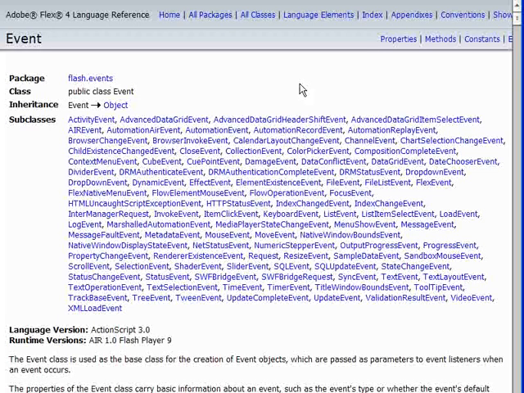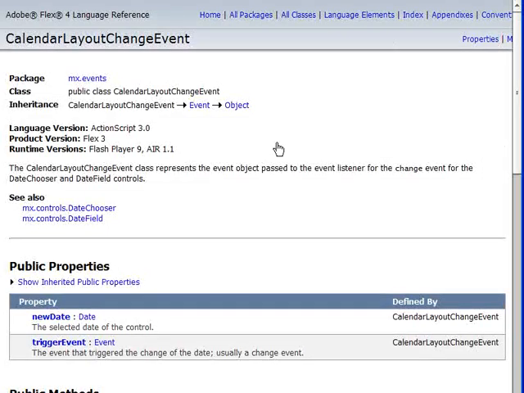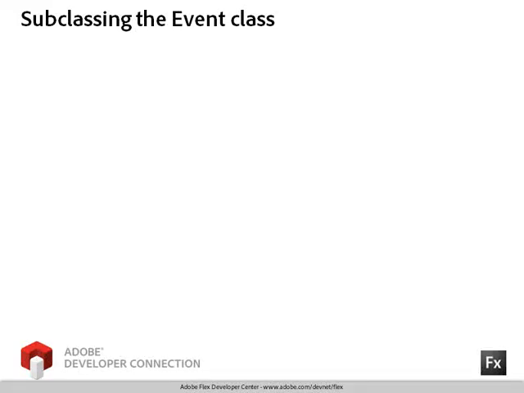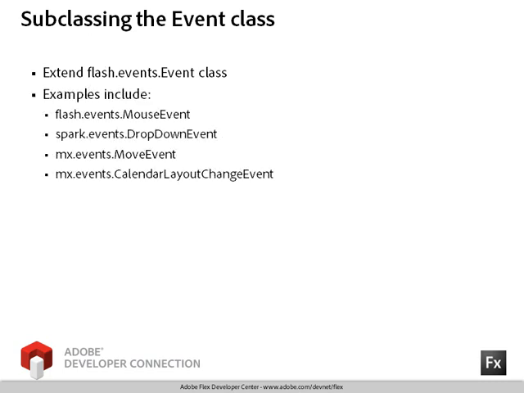This is the Event class documentation in the language reference. You can see all the event subclasses in the flash.events package. Notice the CalendarLayoutChangeEvent listed here. I can click on it to view more information about this subclass. When you declare an event object, you can declare it as an instance of the Event class, or you can specify a subclass. Examples of subclasses are MouseEvent, DropdownEvent, MoveEvent, and CalendarLayoutChangeEvent.